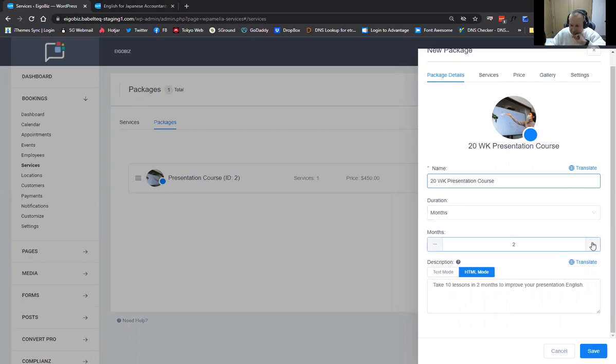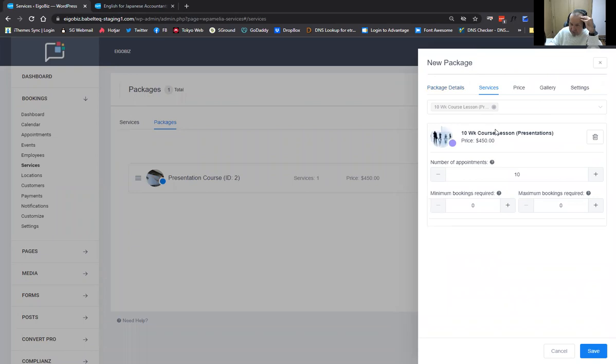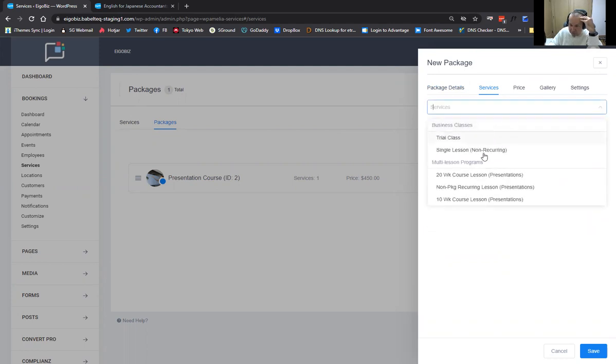Rather than have this over 2 months, maybe I'll make this over 4 months. So students have 4 months within which to use the 20 lessons. I'll change the description there. So take 20 lessons in 4 months. So services, now I'll need to change this. So instead of the 10-week course, I want to remove that. And I want to choose this one, 20-week course lessons under multi-lesson programs. So let's choose that.